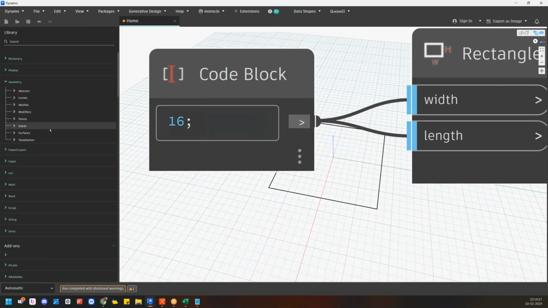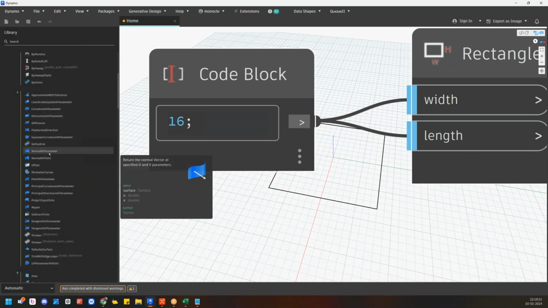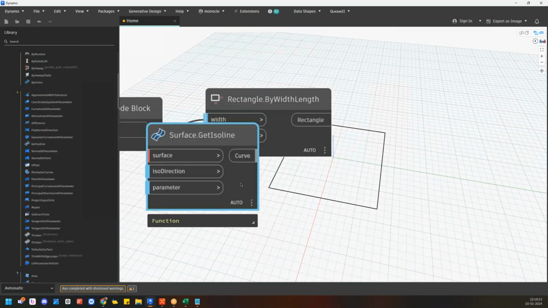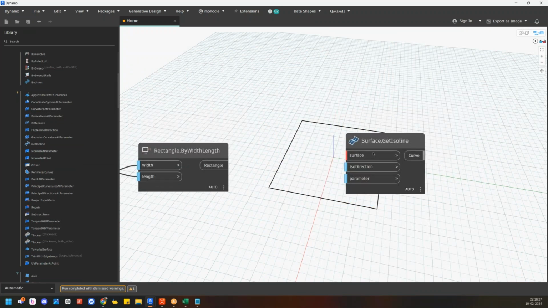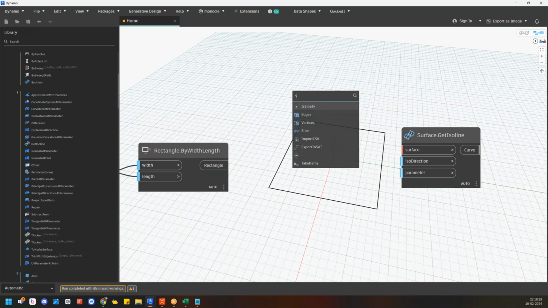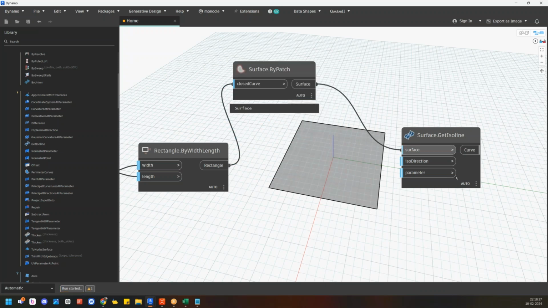In the geometry, surfaces, surface, isolant, idiot. Isolant, the CAD process. This is okay. Surface dot by patch. I'll just connect that here. Now I'm having like surface.